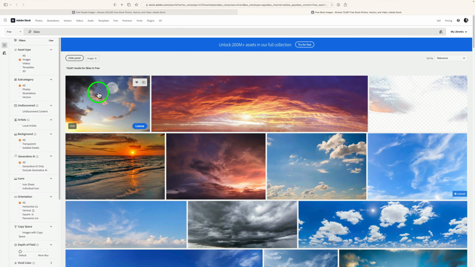But I want you to notice over here on the left-hand side, see where it says filters? We could go ahead and filter our search to help us narrow down the search to find what we actually want. Now let's start with the asset type. Right now you notice it's on images, and that's what I want. Or I could click all, which would be videos, templates, whatever. But I just want images.